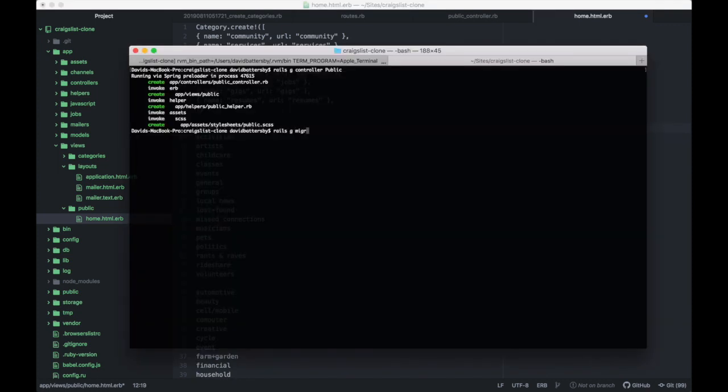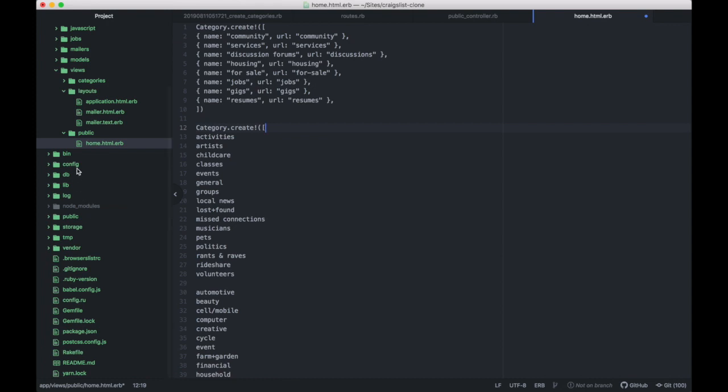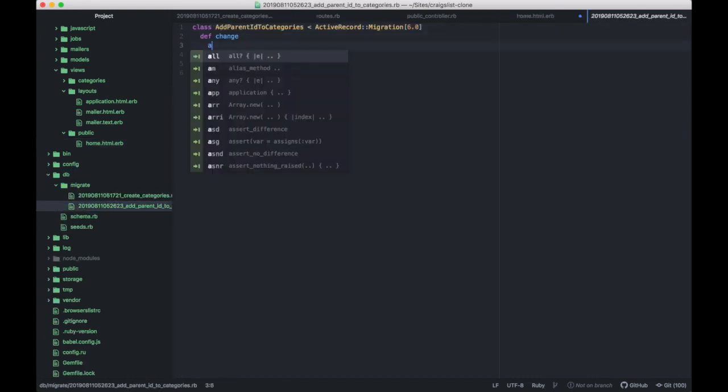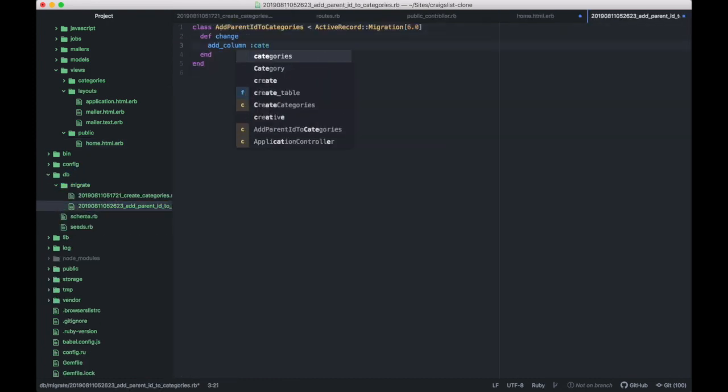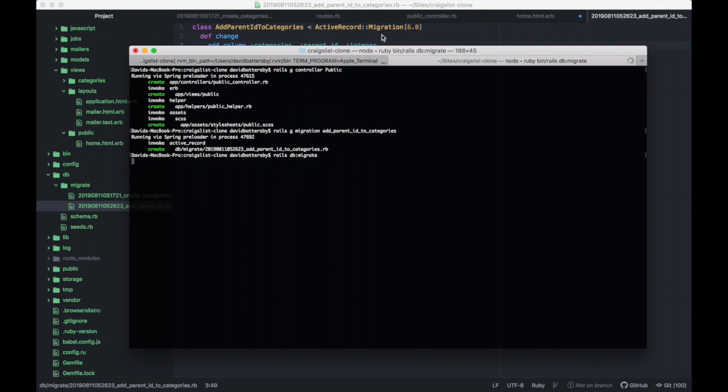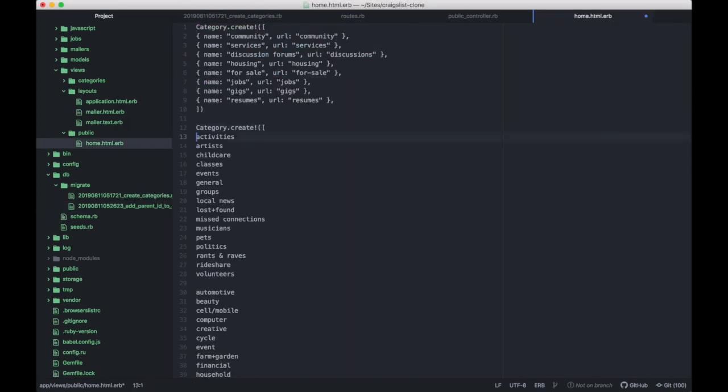And while doing this, I realized that we are missing a field for our categories table. We want to have parent categories, and adding a reference field for that will allow us to have subcategories and parent categories. So now we can run this migration and get back to editing our categories.